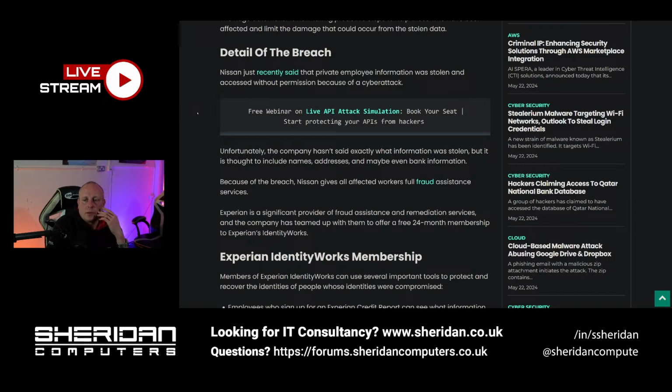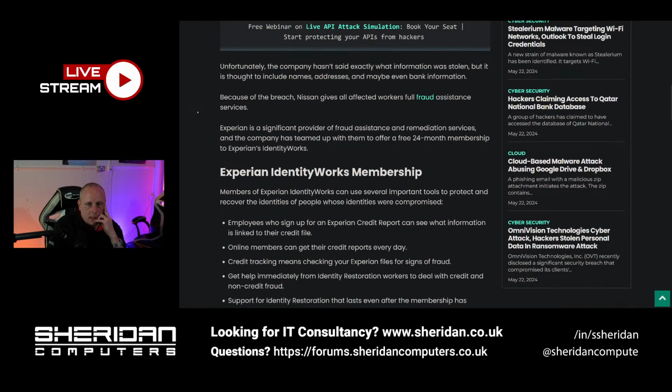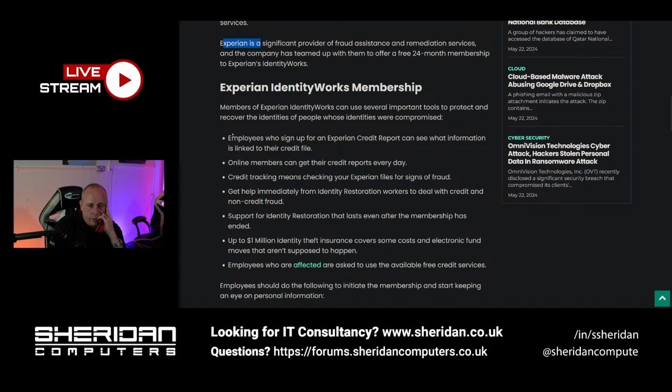Private employee information was stolen and accessed without permission because of a cyber attack. So the company hasn't said exactly what information was stolen, but it's thought to include names, addresses, and maybe even bank information. In fact, they mention Experian. So the way they're doing it is getting the members to sign up with Experian, which monitors your credit reports.